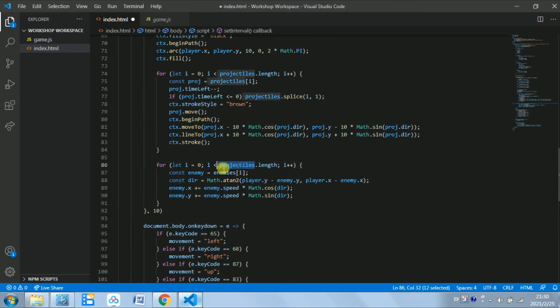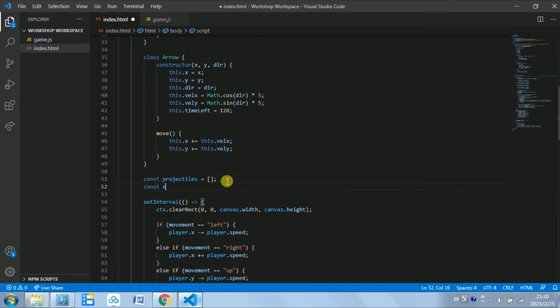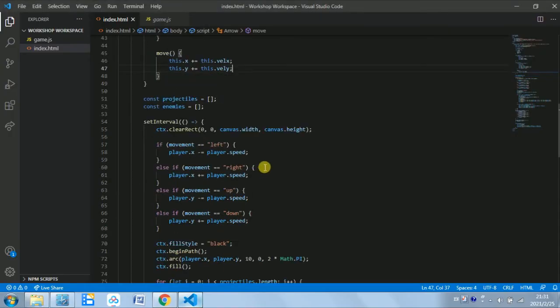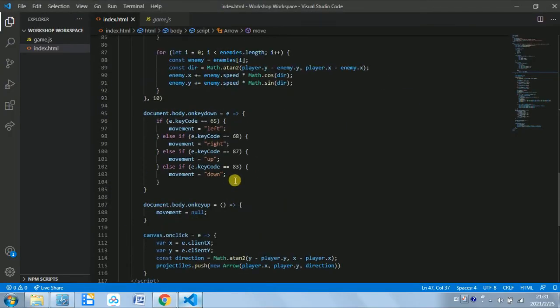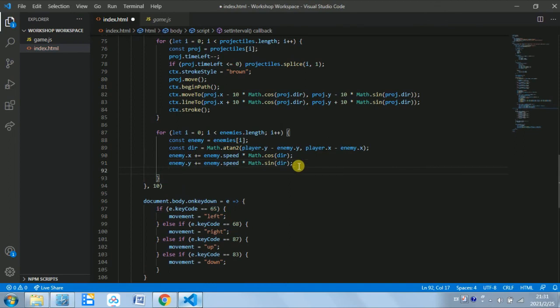And except instead of using projectiles, we're going to say enemies. Now that doesn't mean anything for now, but we can define an array of enemies right here. And right now that's not going to change anything, but this basically just calculates what direction the enemy should be moving in. And in the same light, we're basically just going to draw this enemy.